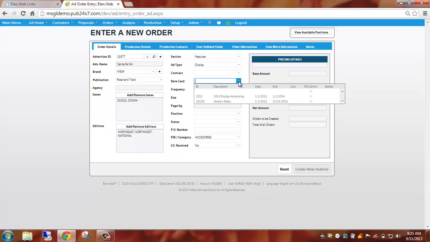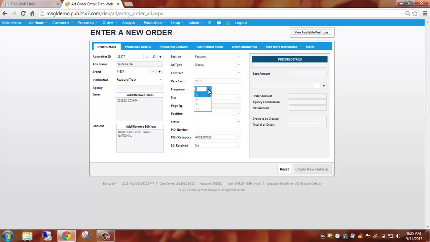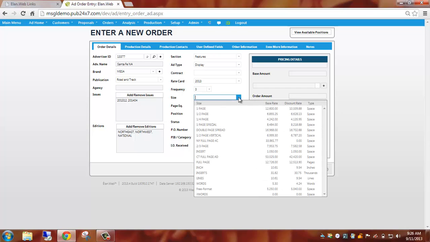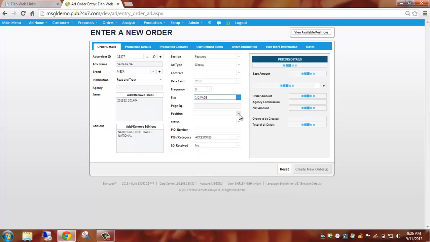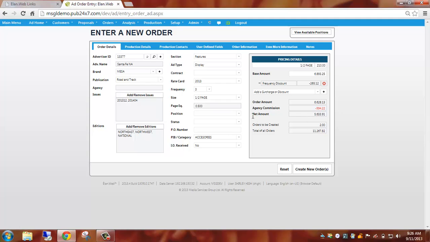Rate cards are set up in the rate card maintenance screen. Select the valid rate card from the drop-down menu. This will determine the frequency numbers available, also set up in the rate card maintenance screen. Based on the frequency chosen in the drop-down menu, the size drop-down will display the frequency discounts available. These discounts per frequency are preset in the rate card maintenance screen. The rate card and size, when chosen, determine the pricing details and are mandatory for this order to go through the system.